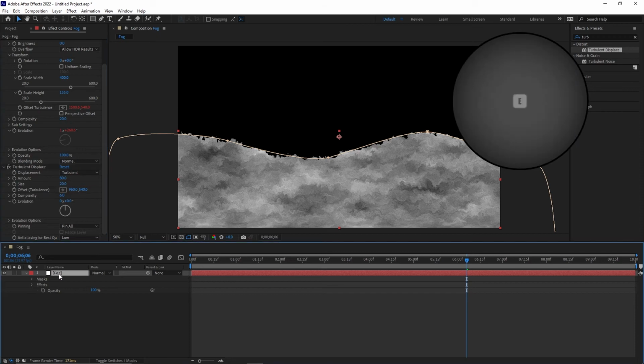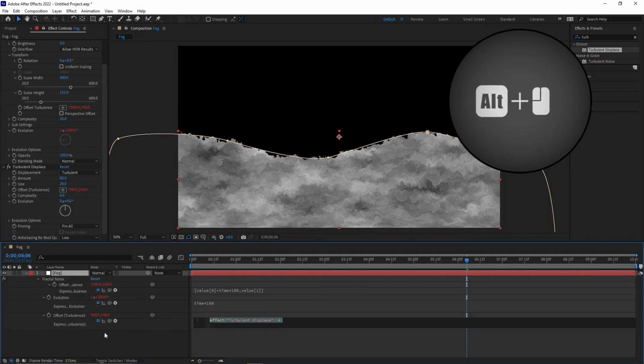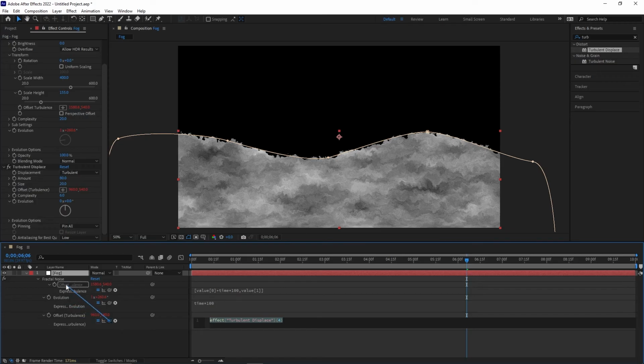Click on the fog layer and press E on the keyboard twice. While holding down the Alt key on the keyboard, press the offset turbulent stopwatch and link it with the lasso tool to the fractal noise offset.